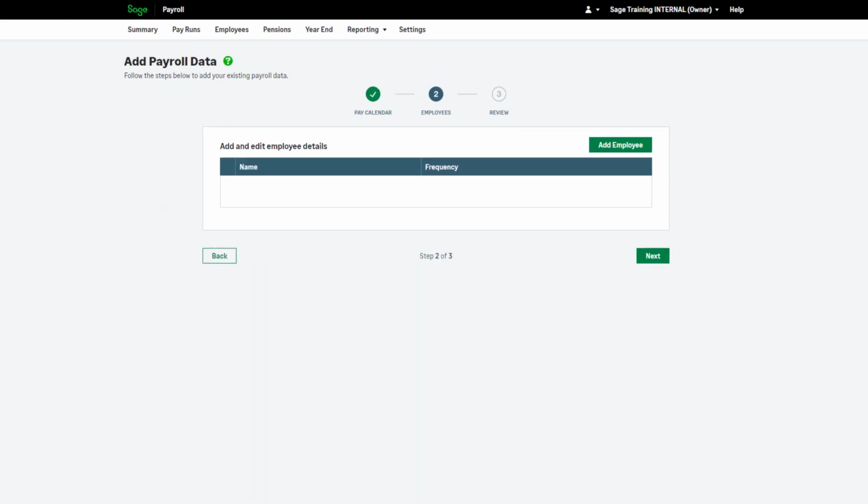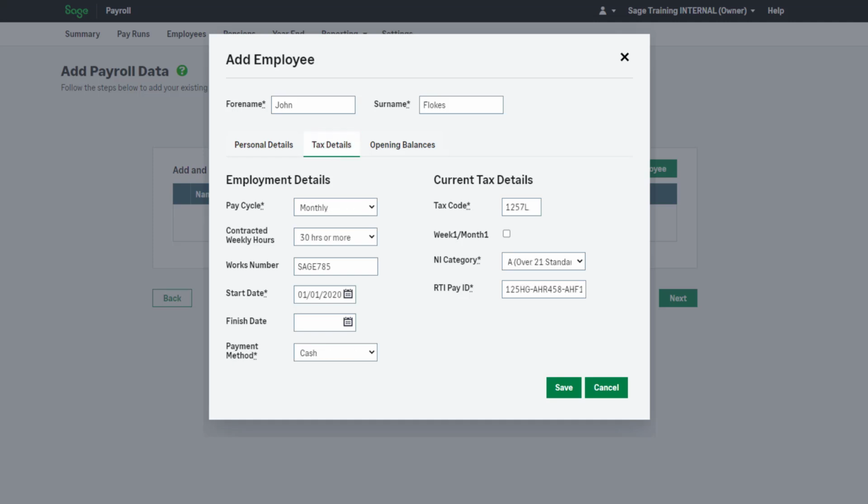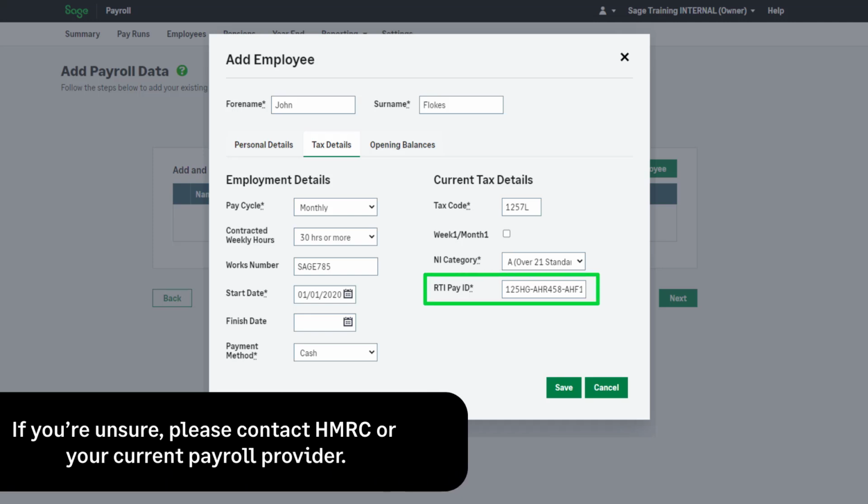You'll enter your employees here, specifically the employees you've already paid this tax year. Any new employees are entered elsewhere, and we'll cover that later in the demonstration. Start by clicking Add Employee. Enter the employee's name, then complete the required information below on the Personal Details tab. We recommend you enter as much information as possible. Before you click Save, move on to the Tax Details tab, entering as much information as possible here. If you're transferring from another payroll software that uses RTI pay IDs, you must enter this here.